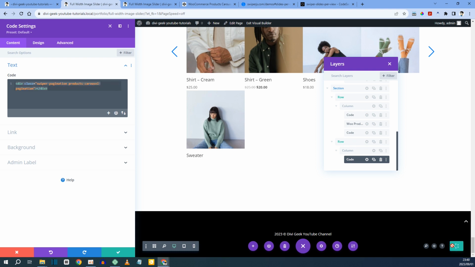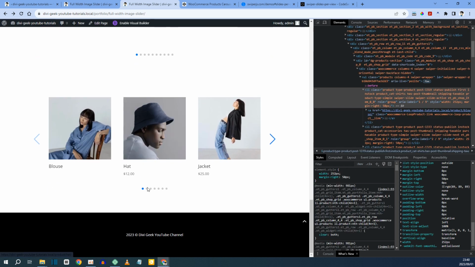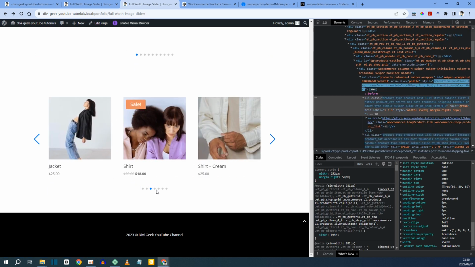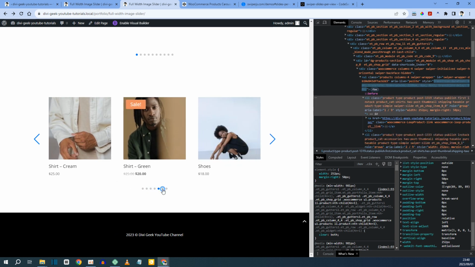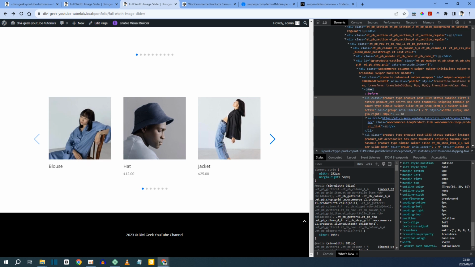Let's click save. Let's come to the front end and refresh. And now we have the pagination at the bottom as well. So that's how you do it for WooCommerce products.